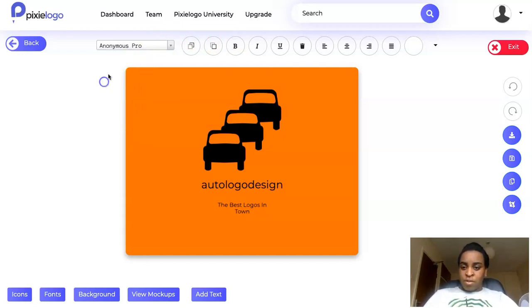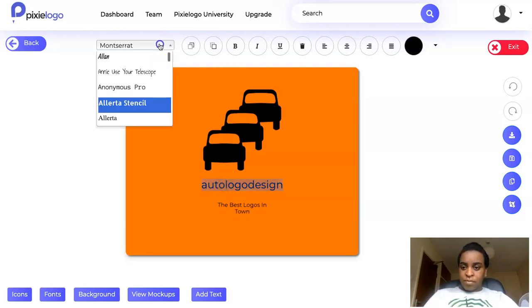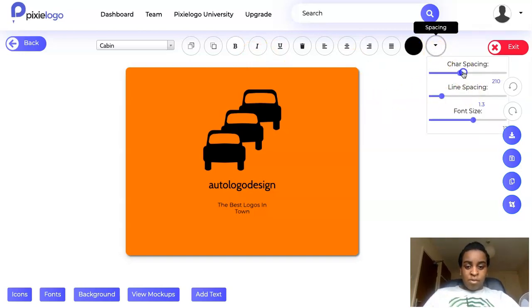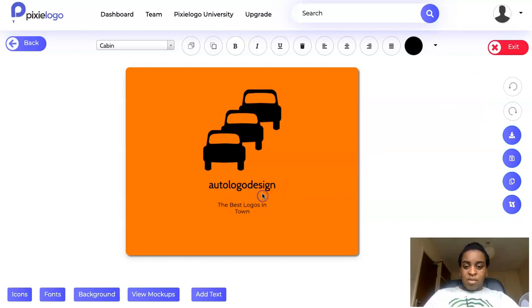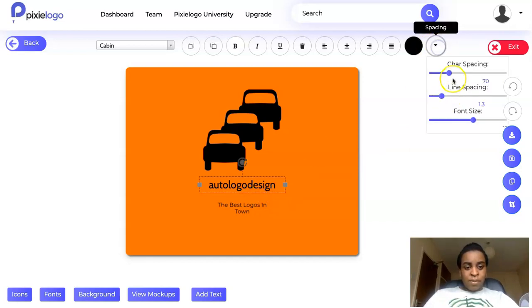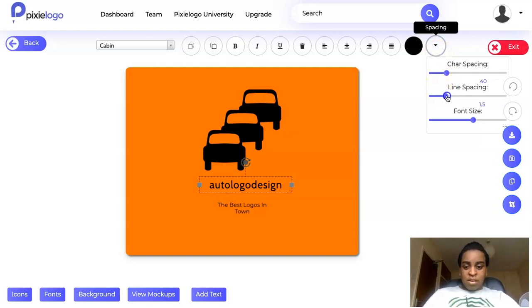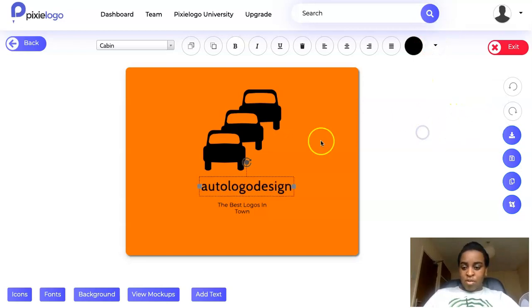You can change the fonts at your leisure. You do it here and you have a bunch of fonts to choose from. You can bold it. You can do anything the same as you would in a text editor. You can do spacing, line height, font size, and all that. You can change everything regarding your logo.